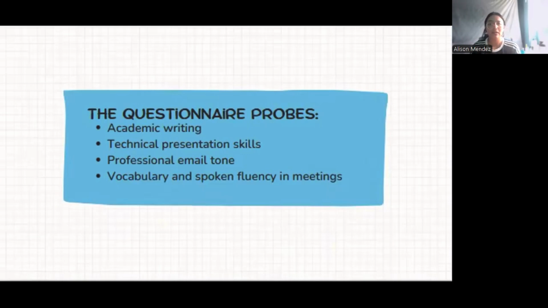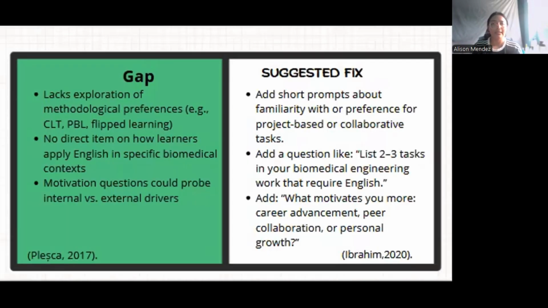Fourth, the questionnaire does a solid job addressing learning challenges, especially with technical vocabulary, fluency in meetings, and the tone in writing. So, what did the AI miss? Although the tool is strong, there are some gaps.